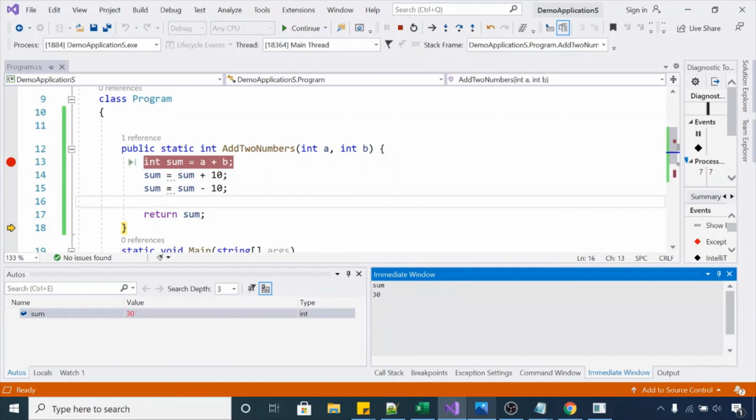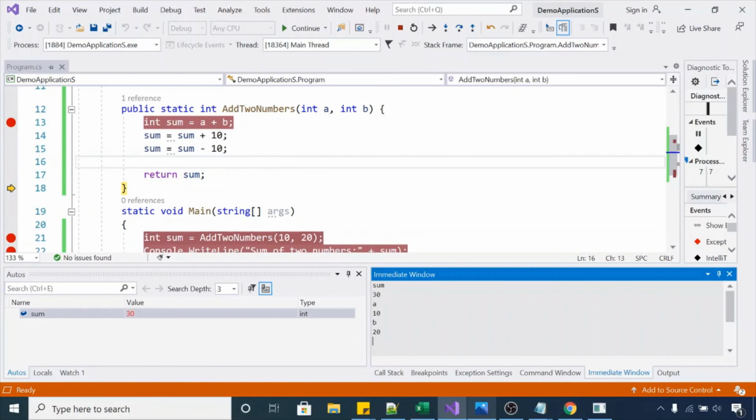Let's suppose I want to see the value of a variable. Just type a here and press enter. Have a look, it is printing 10 here. And similarly, I want to see the output of b variable. You can type b here and press enter. It's printing 20 here. So this is the benefit of the immediate window. It will print the value of this particular variable in your current function. In this current function we have a variable, b variable, sum variable.